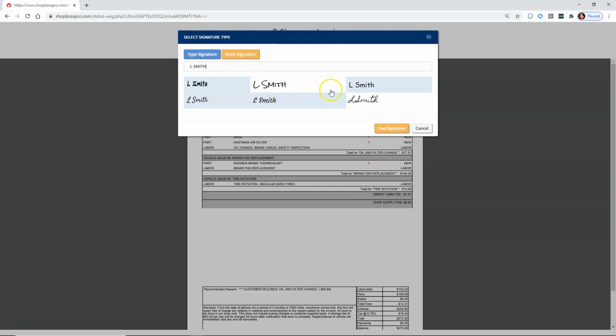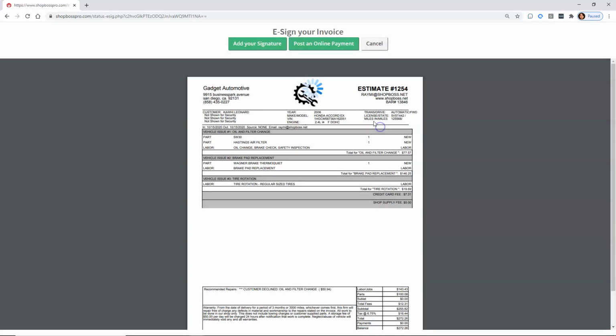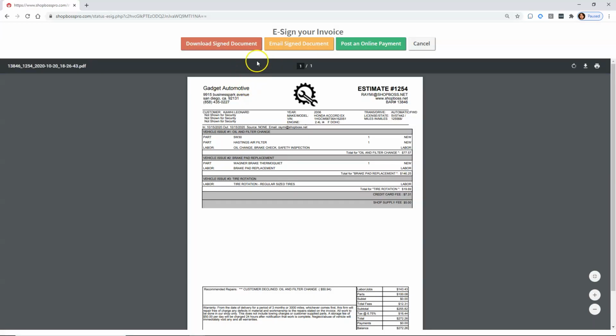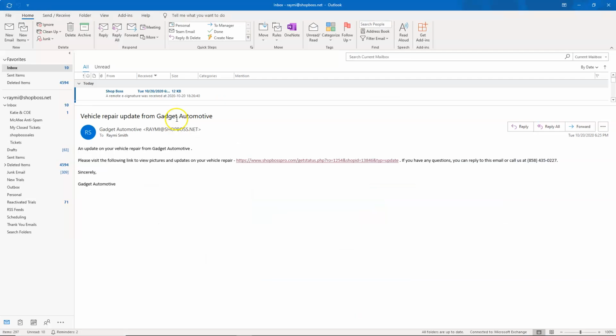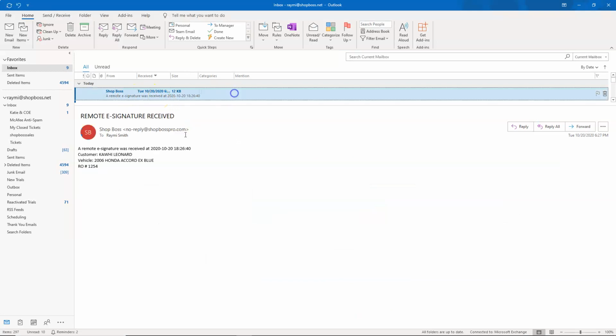They'll be able to pick their font, type in their name, and use that signature. And they'll also have the opportunity to download or email a copy of the signed estimate to themselves. Now you will receive another email saying that the e-signature was received for this particular repair order. And that way you'll know that it's been there.